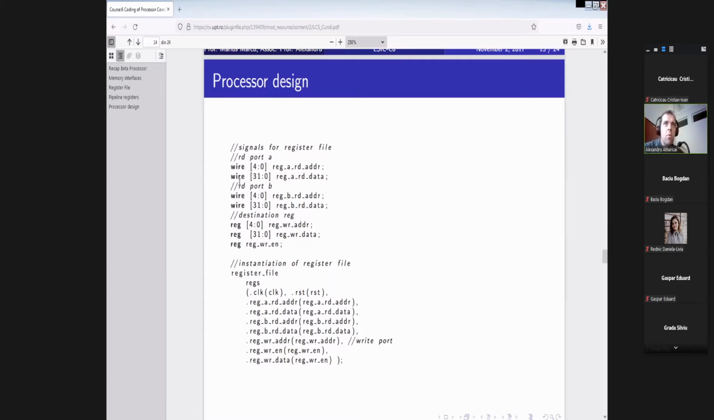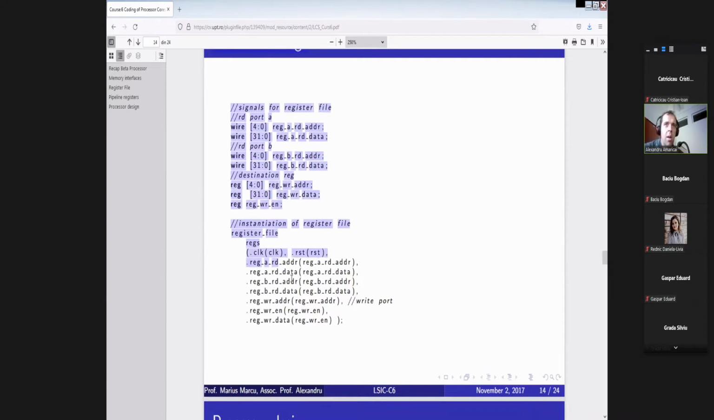Very important are the signals for the register file. We have a 2-read-port register file, so we have these 2 sets of signals. We have one write port, so we have this set of signals. And here we have the instantiation of the register file: first the 2 read ports, and then the write port. If you have questions.